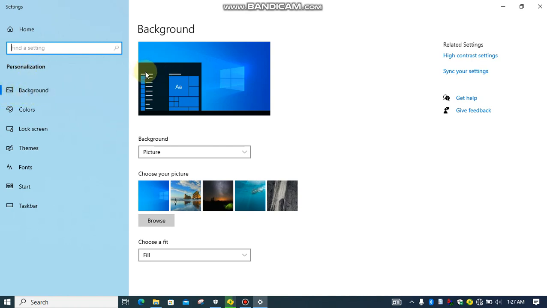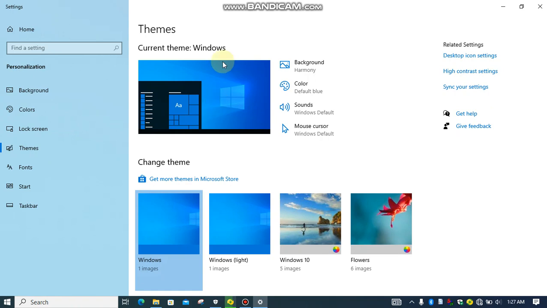So we have background, then colors, the lock screen, the themes, fonts, start, then the taskbar. But all those are not our major aim. Our major aim is around the themes. The theme is where we shall find the appearance of the desktop and its content. So you click on Themes. On clicking on Themes, you can see the current Windows background and everything, and Change theme, but it's not what you want. We're not seeing anything related to icons here in the center.